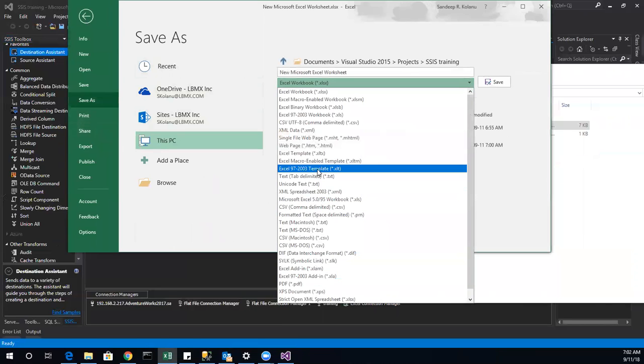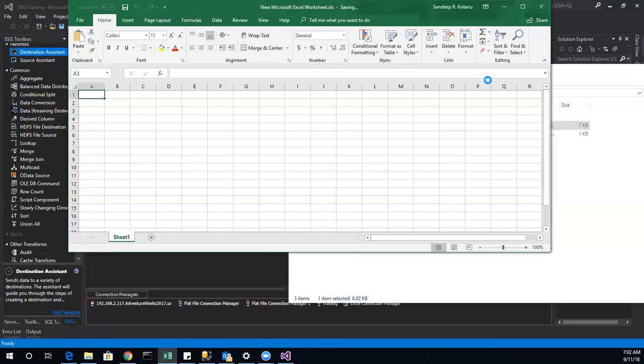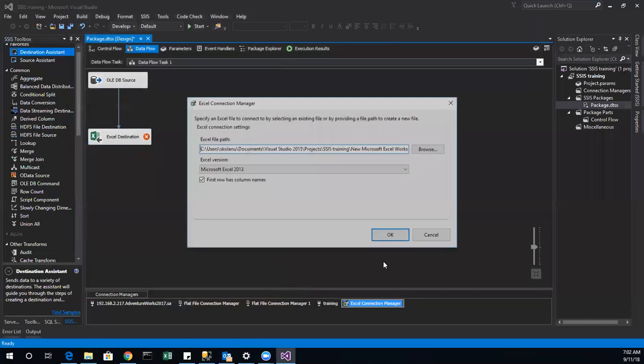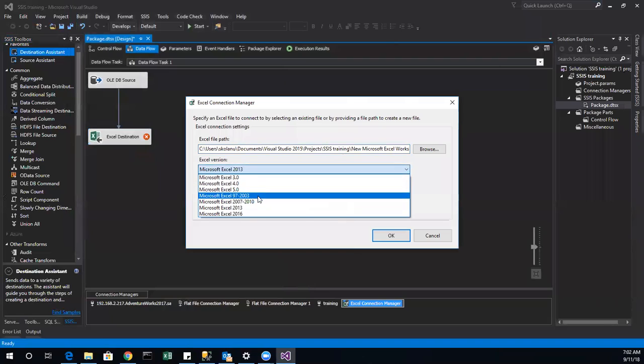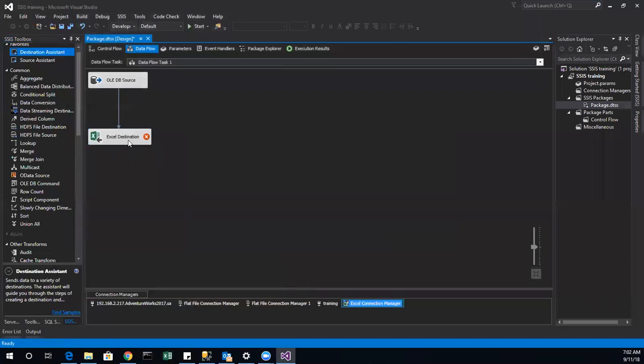Okay, files, save as. This is 97 to 2003. Save. Okay, close. So now this one is 97 to 2003. You can see it from the file extension as well as from the file name itself. So I'll go back here. Use the 97 to 2003, say okay. Go and create. Still failing.